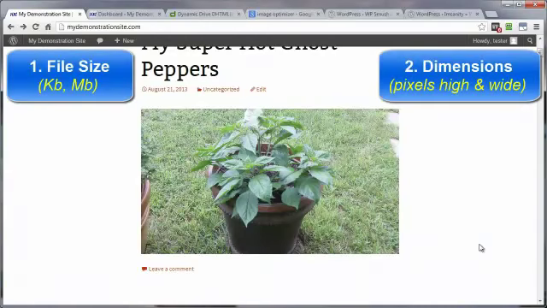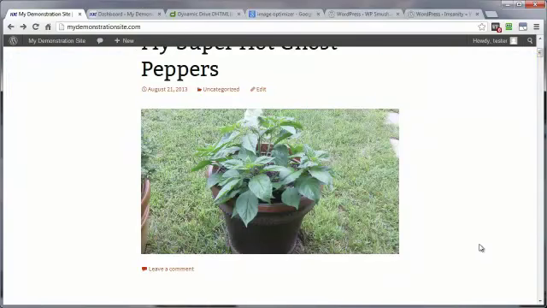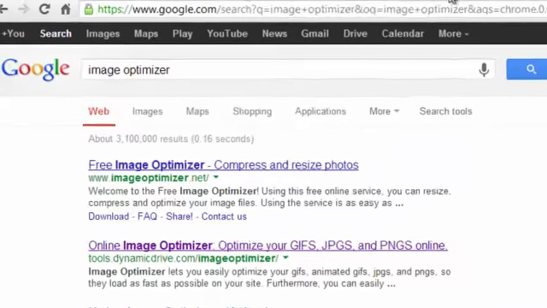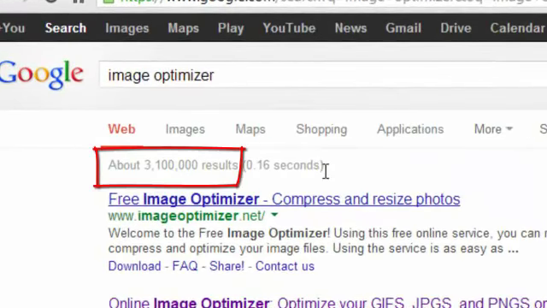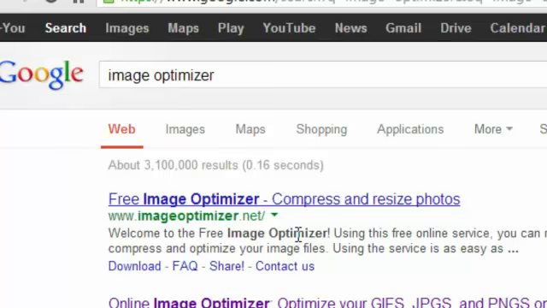The file size can usually be reduced by an image editing program like Photoshop or any number of other online free tools like, for example, Dynamic Drive. You can just do a Google search for image optimizers like I've done here, and you'll see at the time of this recording anyway, there's a tad bit over 3 million results. So there's no shortage of image optimizers, most of which are going to be free.